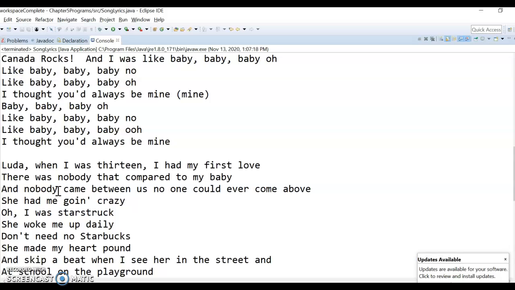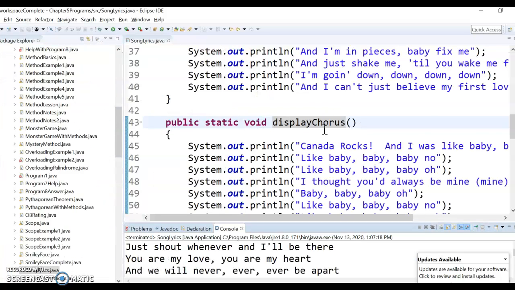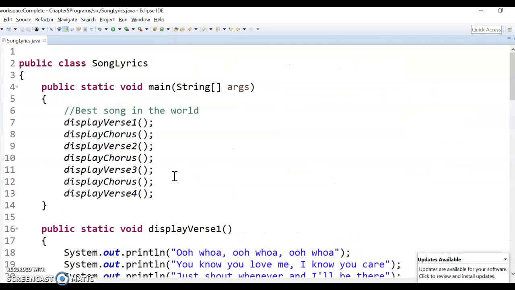Okay, there's Canada rocks. There it is. So instead of having to change it in 3 different spots, because I have one method that does the chorus, I change it once and it changes it all over. So I can't stress that enough. We could have made one giant main with this, but there are so many benefits to breaking into methods, and that's what we're going to be working on next.